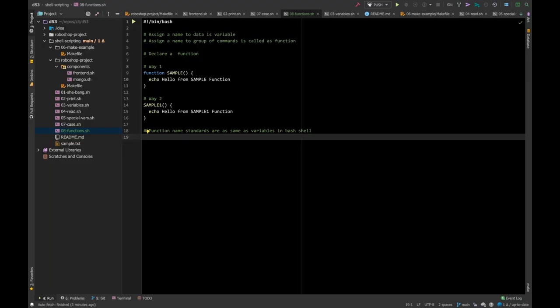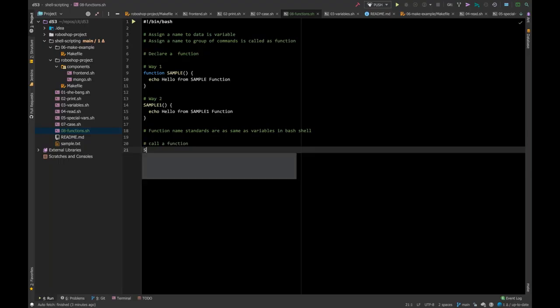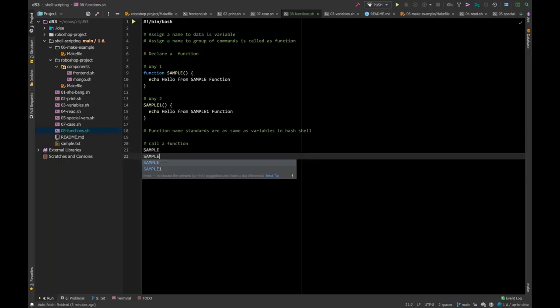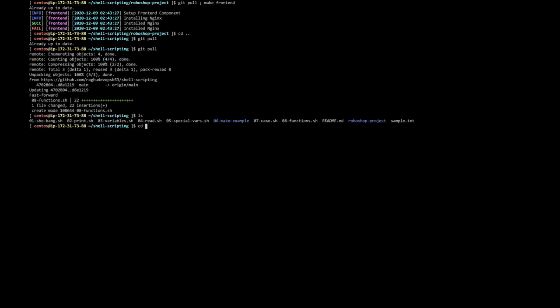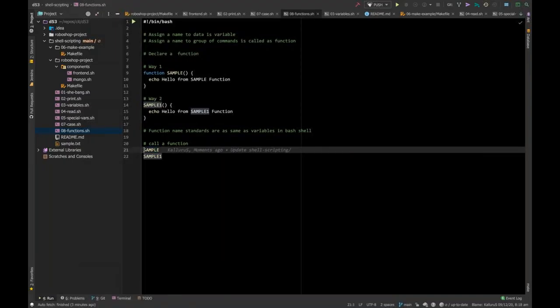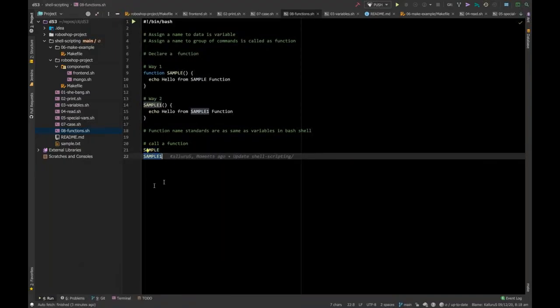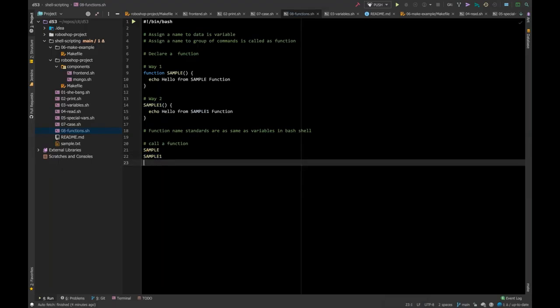Now, how do you call a function? You declare the function, so how do you call it? Calling a function is simply writing sample and sample1. You have two functions, and you're calling those particular functions. That's it. Now run sh08 functions.sh. You see this hello from sample function is actually coming from the function, but you're using it as a command. No dollar sign like variables, just give it as a command and it just works. So that's a function.